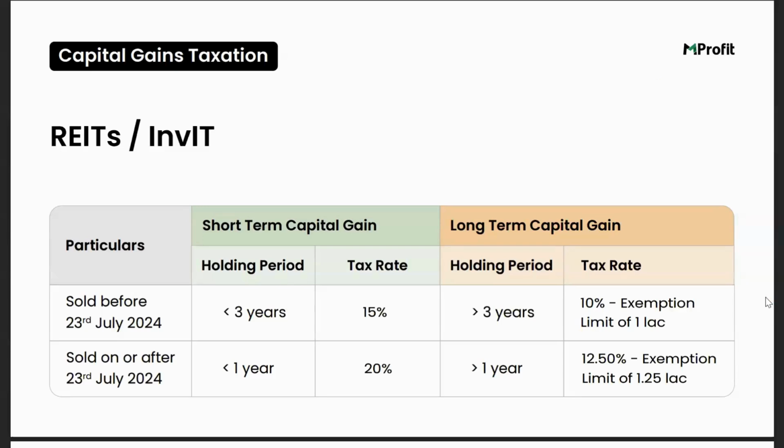For REITs and InvITs, again, there is a similar classification as for SGBs. If you are selling before 23rd of July 2024, within 3 years, it will be classified as short term and the tax rate applicable will be 15%. If you are selling after completion of 3 years, then the tax rate will be 10% with the exemption limit of 1 lakh rupees.